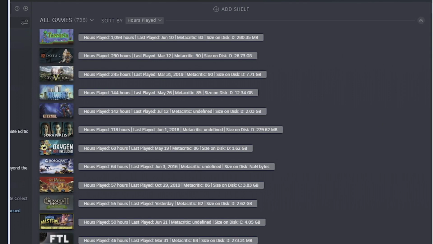So this is a proof of concept. It's not an indication of anything robust or an actual solution, but it shows that it is possible. So you can see what I did is I grabbed each of the stats and put them together into one text string. So you can see hours played, last played, Metacritic, size on disk.